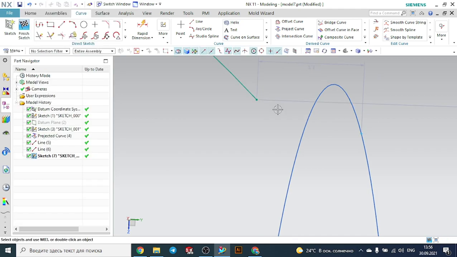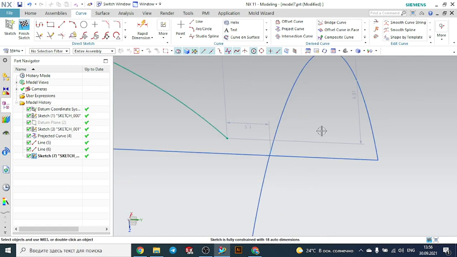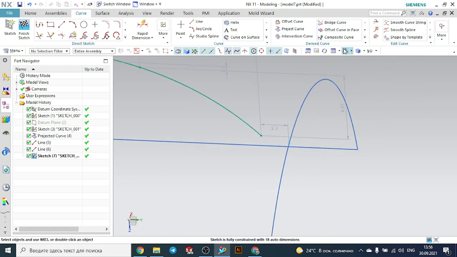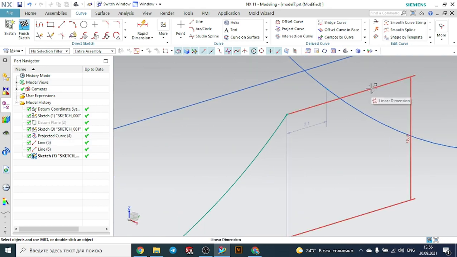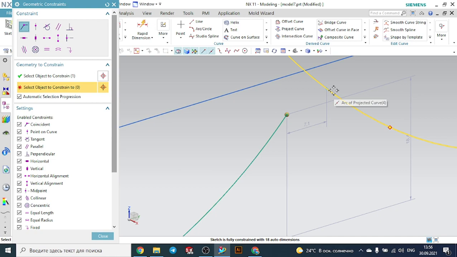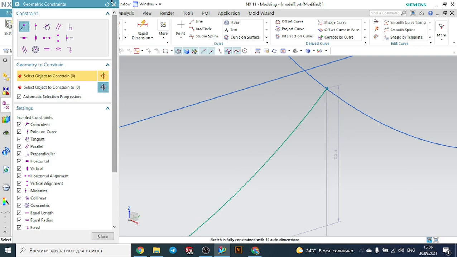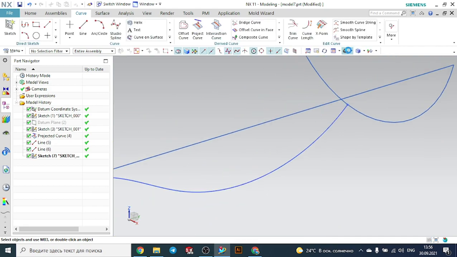No, just a moment. Okay, let me locate it properly here. Geometric constraint. Here deactivate this one and select this one. Now it's okay. So finish the sketch and see the result.